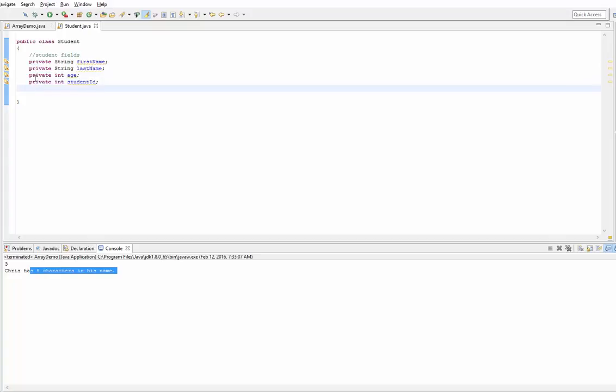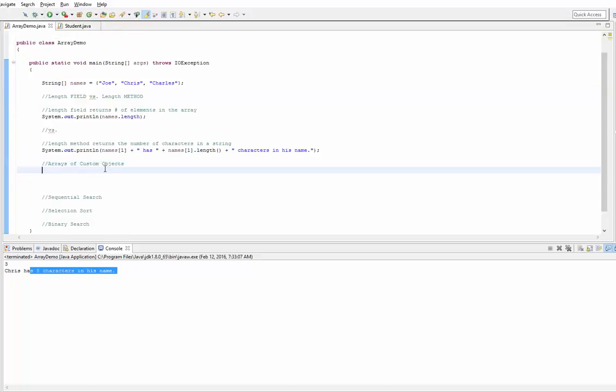So I'm not going to necessarily have to create any constructors or mutators on this, just to demonstrate arrays of custom objects. So we are now creating an array of student, and we'll call this student list equals new student, and this is how we declare how many students are in the array. So if you've got a big school, let's just say 20,000 students, and so we now have 20,000 elements inside of this array.